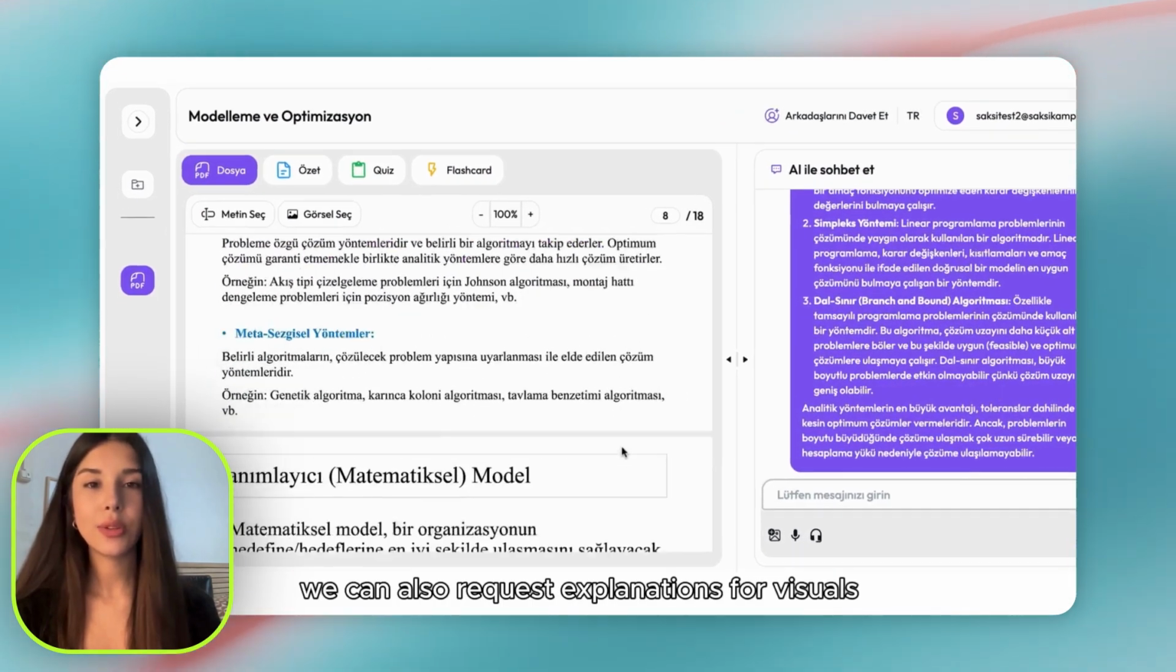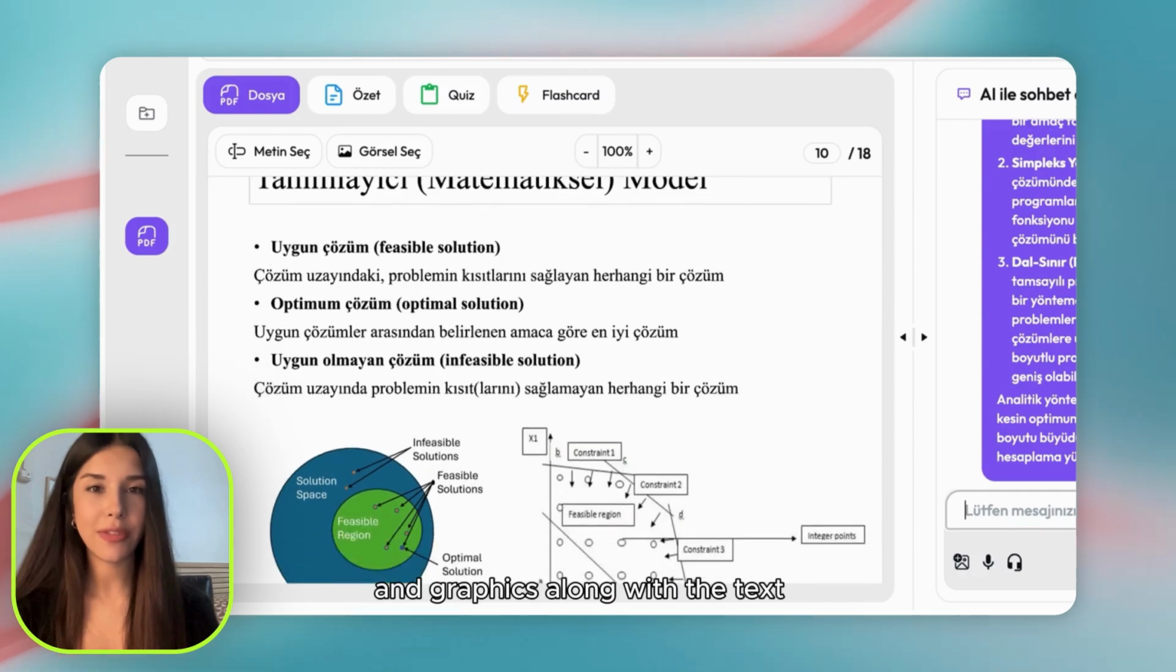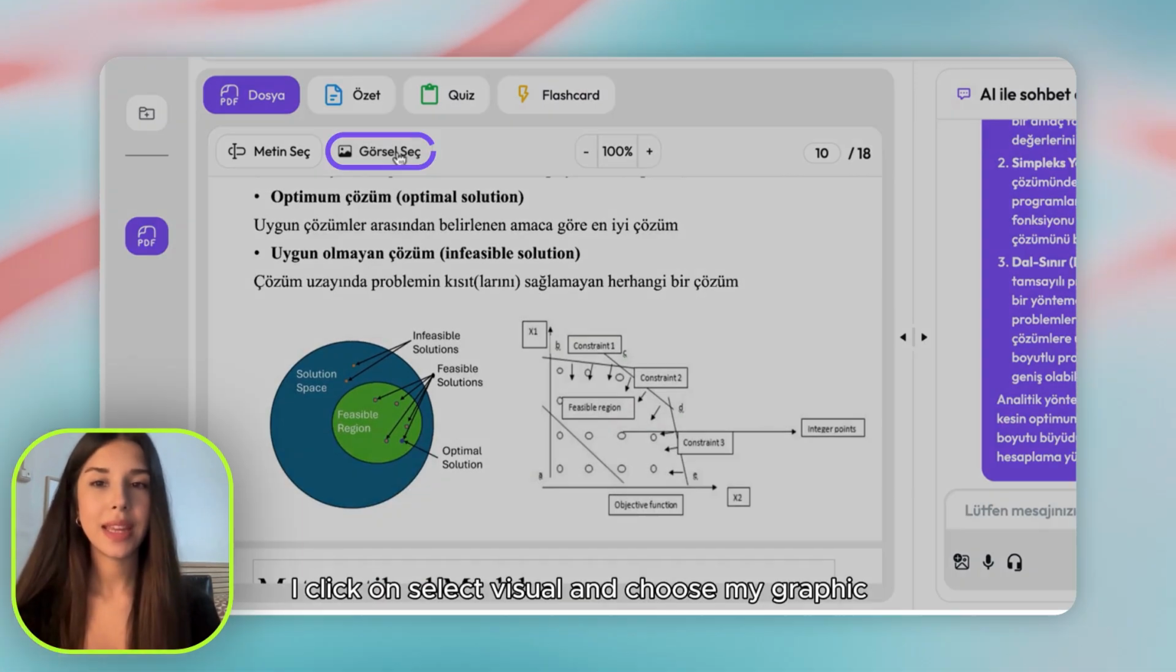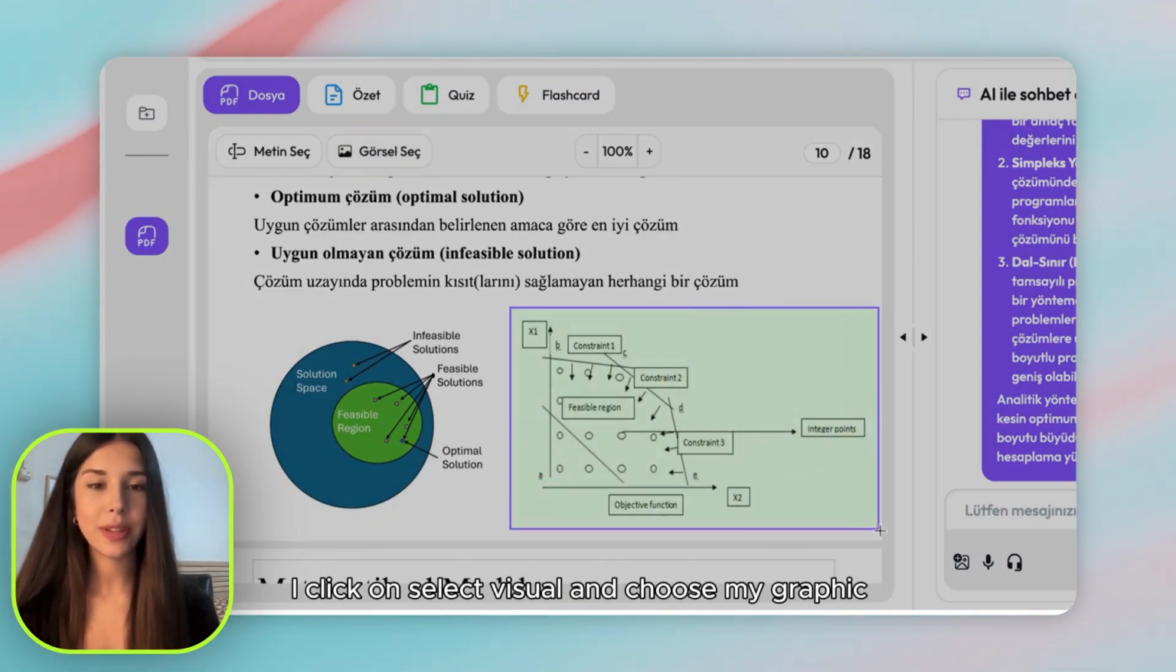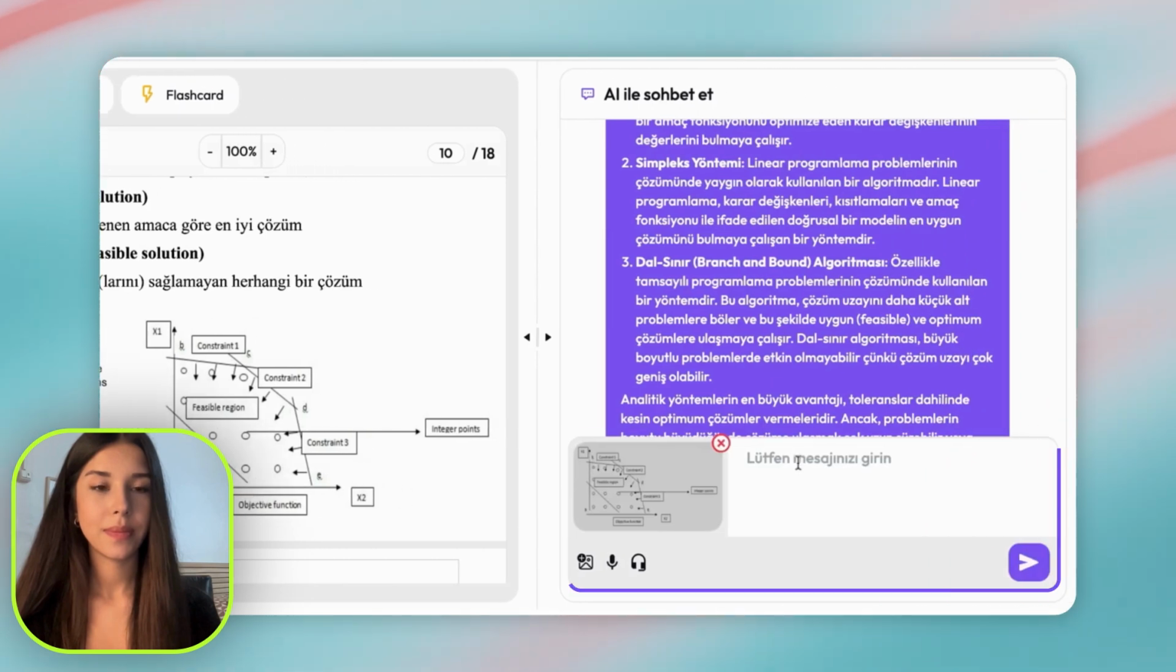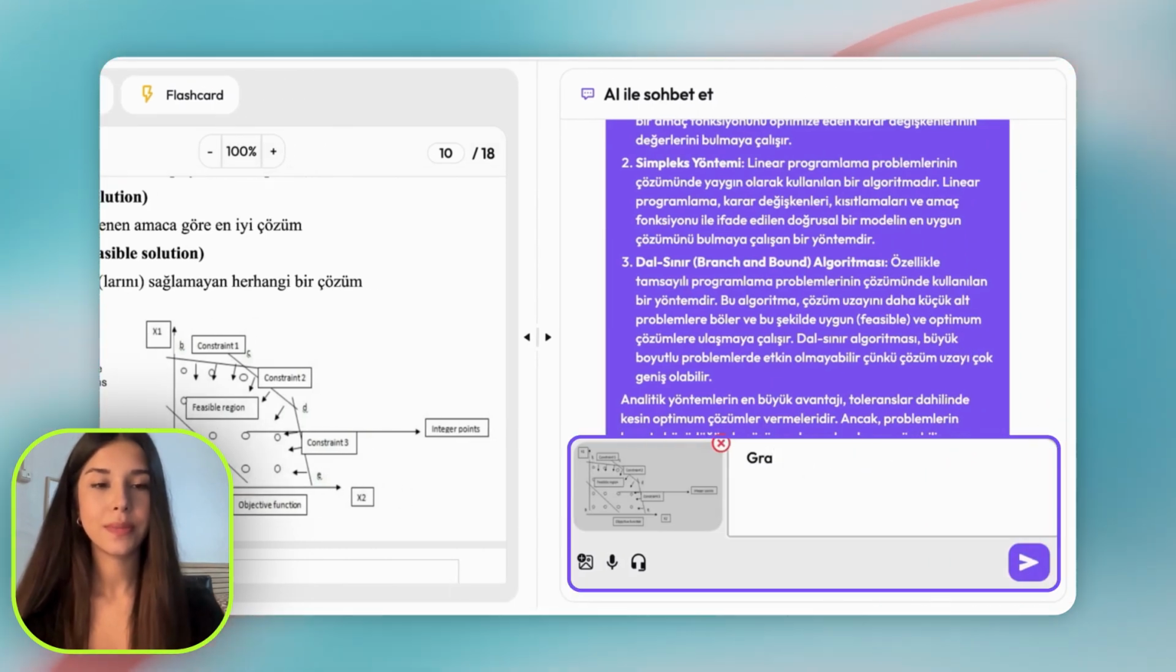At the same time, we can also request explanations for visuals and graphics along with the text. I click on Select Visual and choose my graphic. I ask my question.